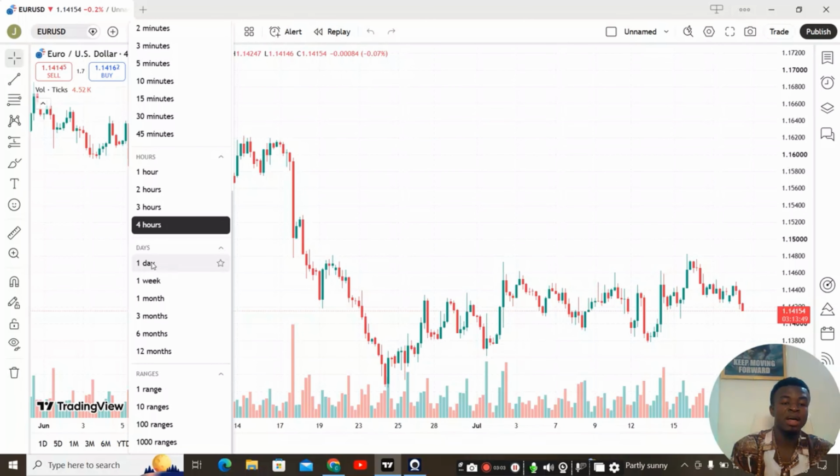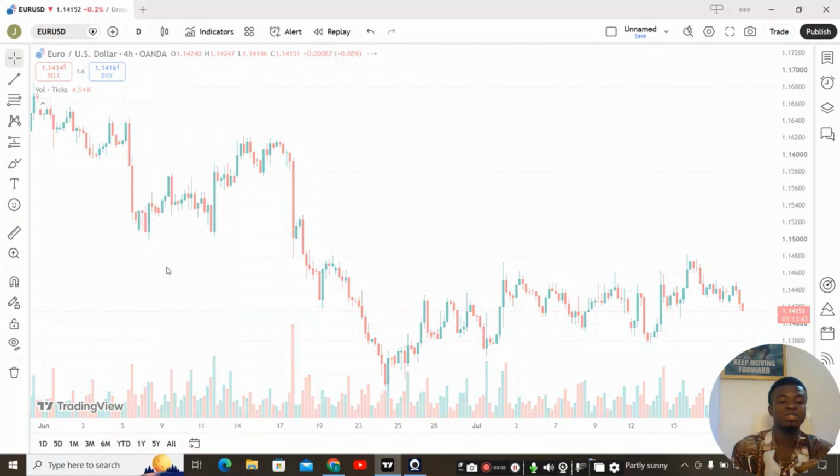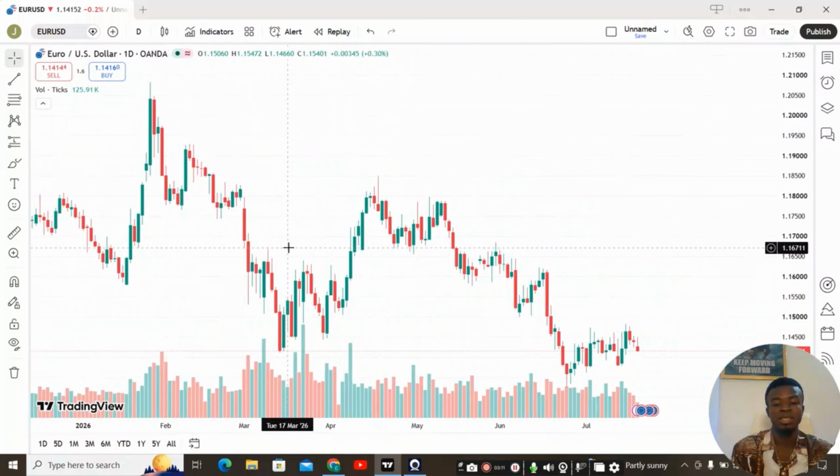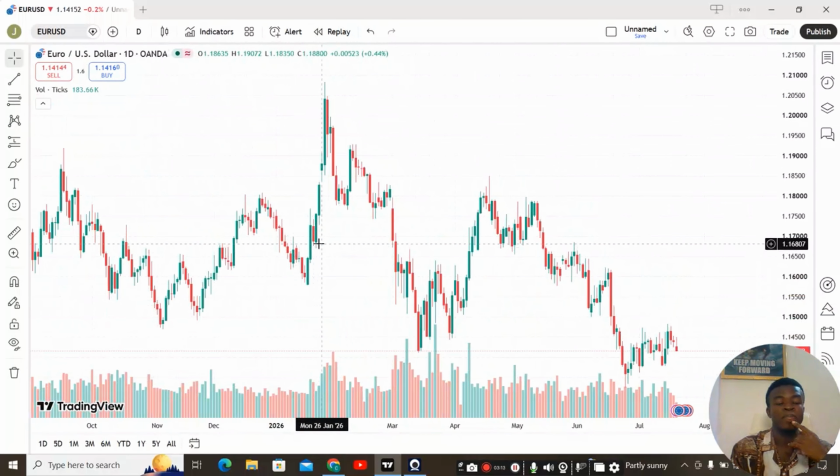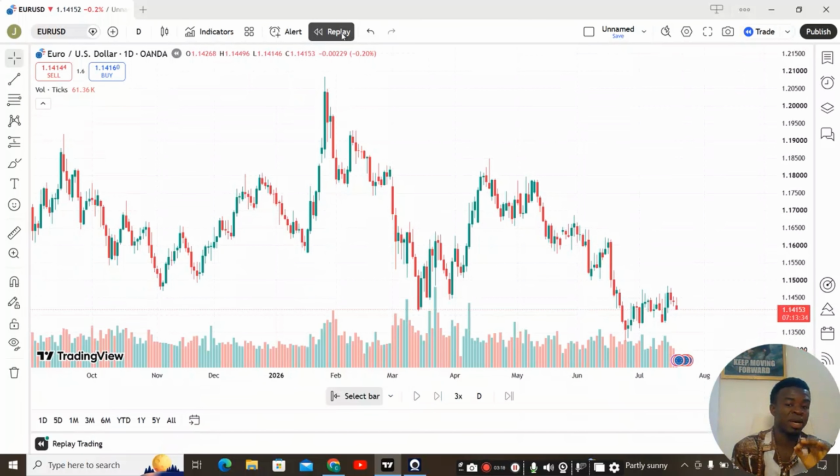Now you can change it to the daily time frame, weekly time frame, monthly time frame and up. Do you understand? That's where you can easily backtest. Now let's change it to the daily time frame. In the daily time frame, now you can see the charts. This is exactly how it looks. Now let's go ahead and click on that replay, which is the button for the backtesting.